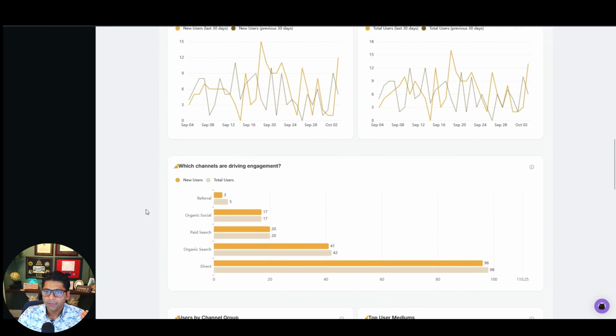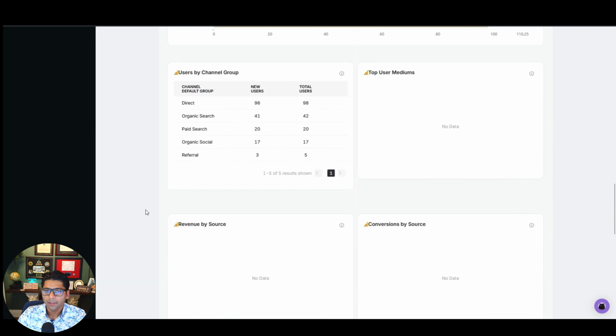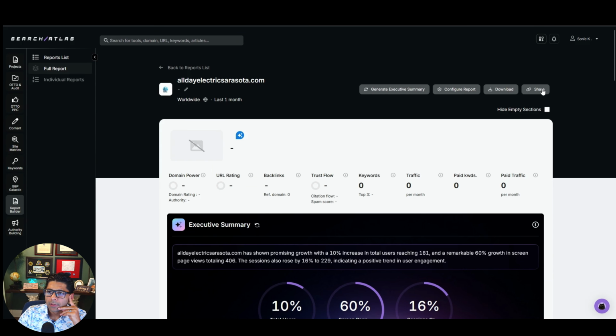And here are some more areas, and it gives you this comprehensive report that you can export and send to your client by coming over here to download and then also to share. And then what you can also do is configure this report if you want to be very particular, and then also send the report to your client automatically.